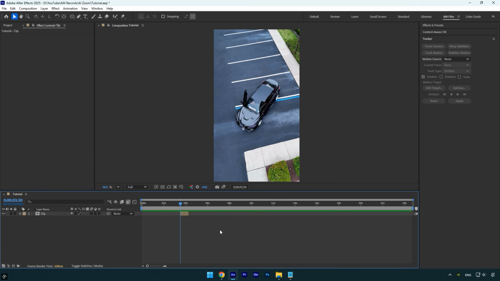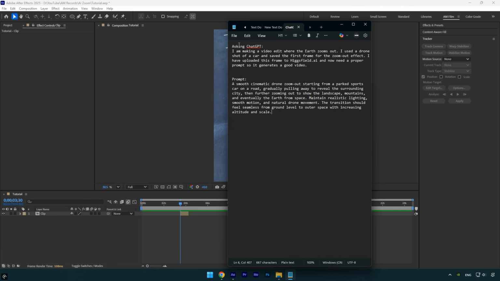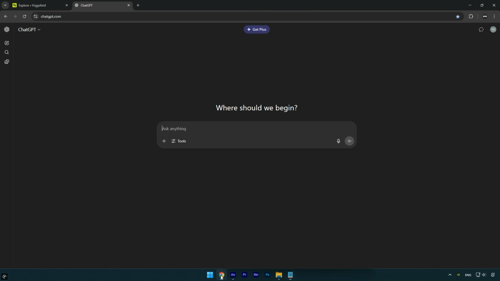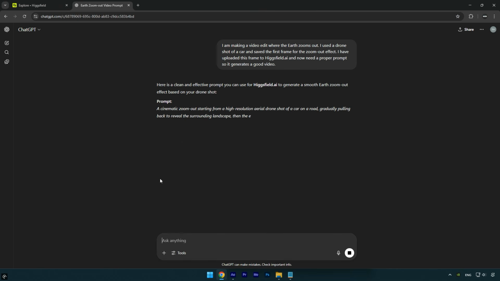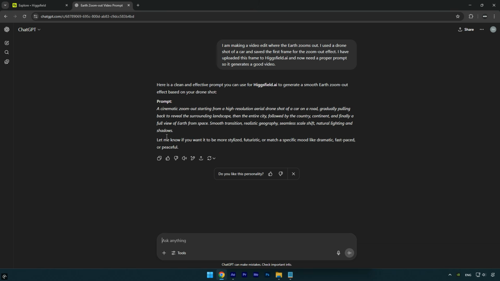Once you have the first frame saved, we can move on to generating the prompt. Here I have the text ready that I'm going to ask ChatGPT. This prompt describes the drone shot I'm using, and in your case, you'll need to adjust the wording to match your footage. Copy your version of the text, head over to ChatGPT, and paste it in. ChatGPT will generate the perfect prompt we need for the earth zoom transition. Now copy the prompt it gives you and go to the AI website.